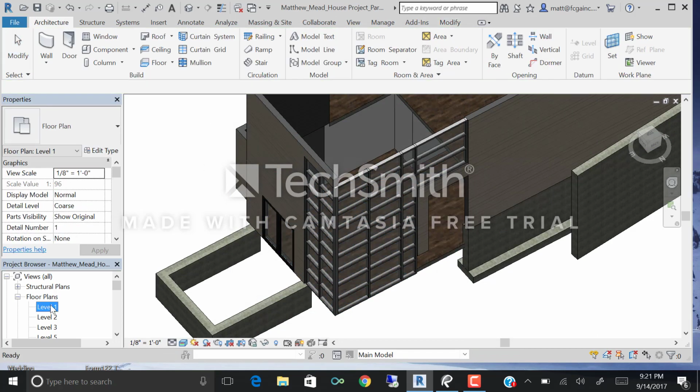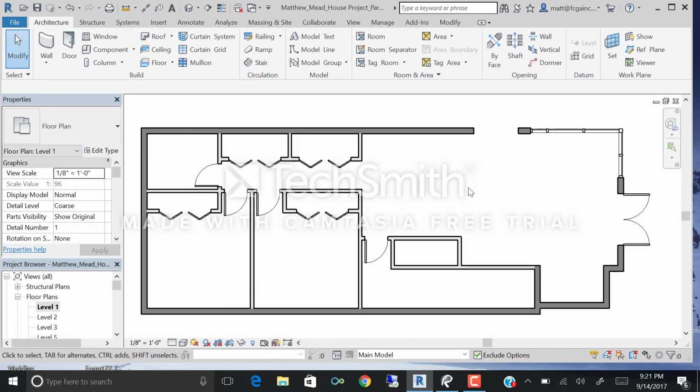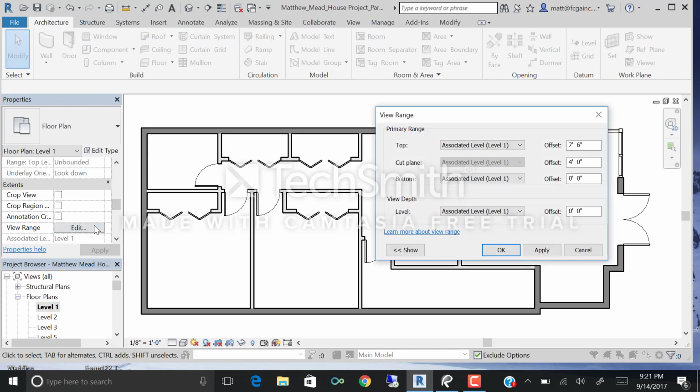Okay, so from there, if I go back to level 1, we still don't see anything. Let's figure out why that's not happening. The reason is that our view range should actually be stopping right at the top of our flooring assembly. So we're going to go over to view range, click on edit, and notice that the bottom of our range is actually right at 0, 0, which is right where the top of our flooring assembly is.